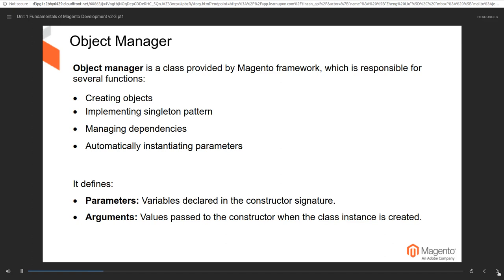In Magento 2, the Object Manager has replaced the Mage class. The Object Manager is the class that creates all objects and is responsible for instantiation. Generally, the creation of an object is one of the biggest problems in software development. In Magento 2, the Object Manager has two methods, get and create.